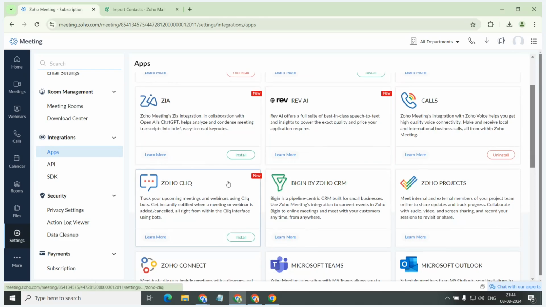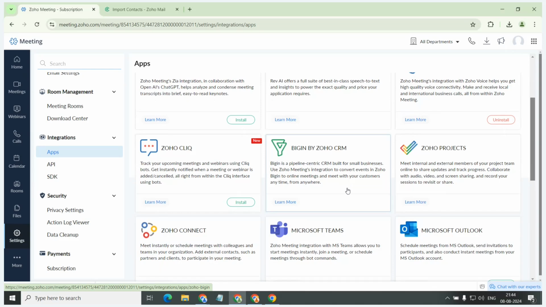If you're enabling integration with Zoho Click and using Zoho Click, it will remind you whenever a meeting is scheduled by sending you a notification, and even about the recordings. Once the recording is processed, Click will notify you via bot. We have an integration with Bigin. From Bigin, if you want to create an online meeting, you can enable the integration. Similarly for Zoho Projects and Connect.